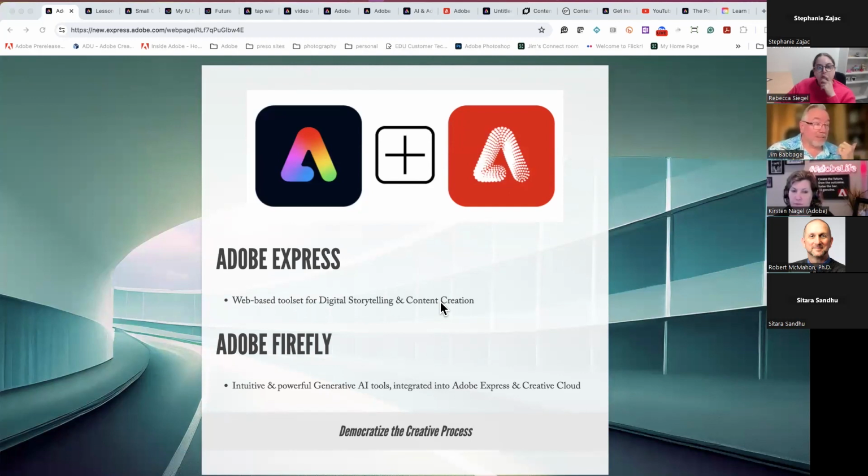Adobe Express is a web-based tool set for digital storytelling and content creation. Right? It's a production studio. You can create web pages. You can create graphics for social media. You can do some basic photo editing. You can create videos and build out social media content as well. So there's a lot of different things this tool can do all in one place. And as I mentioned earlier, available to you in a browser without having to download any software at all.